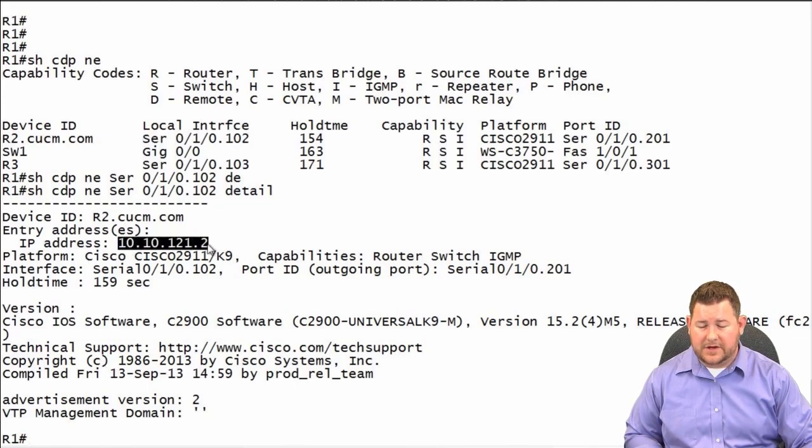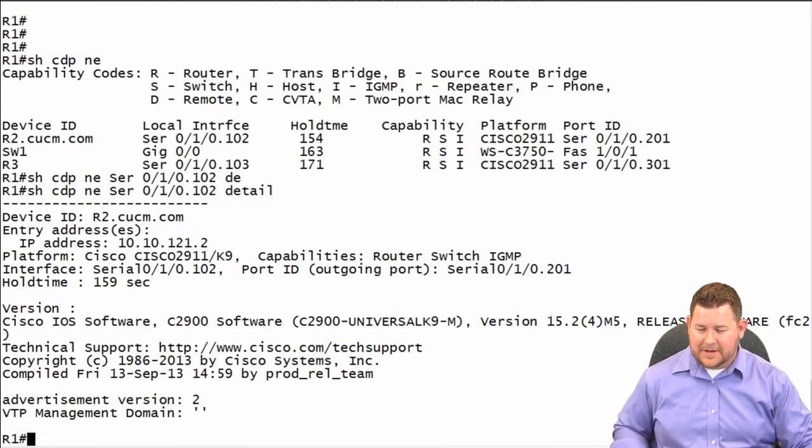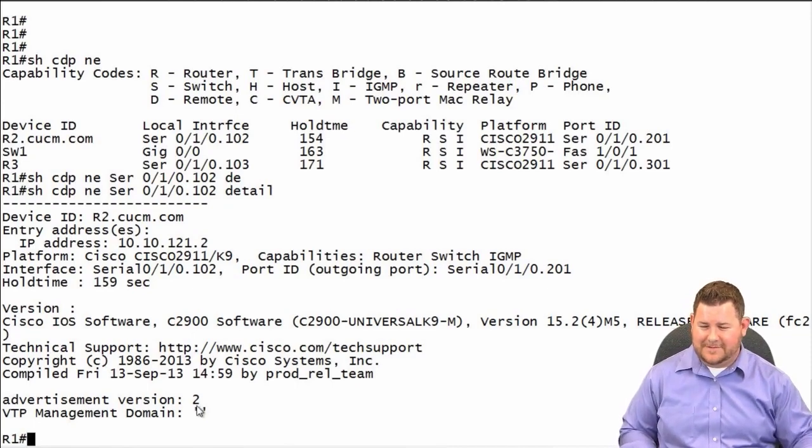It tells you the IP address of the device that we're connected to, the router, the platform that it's running. So you see it's a 2911. And what the hold time is that you're seeing there, capabilities, what it can do, router, switch, IGMP, and then what the version is, whether it's in a VTP management domain, which it is not. For those of you who have routing and switching CCIEs, VTP was not a fun thing, and it can be very deadly to your network. So don't run VTP if you can avoid it.